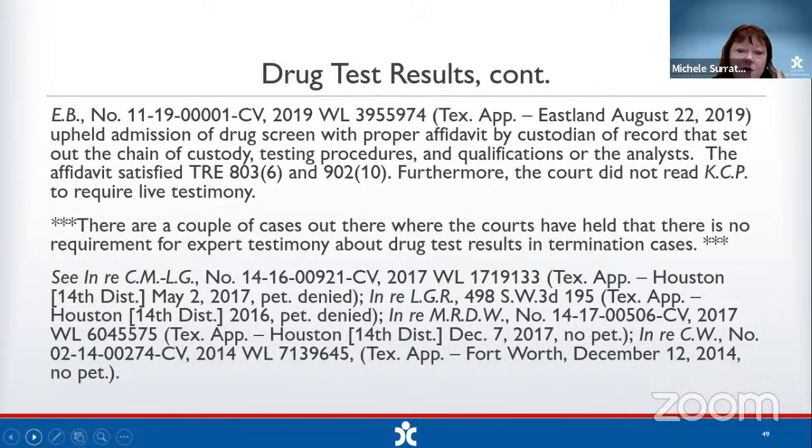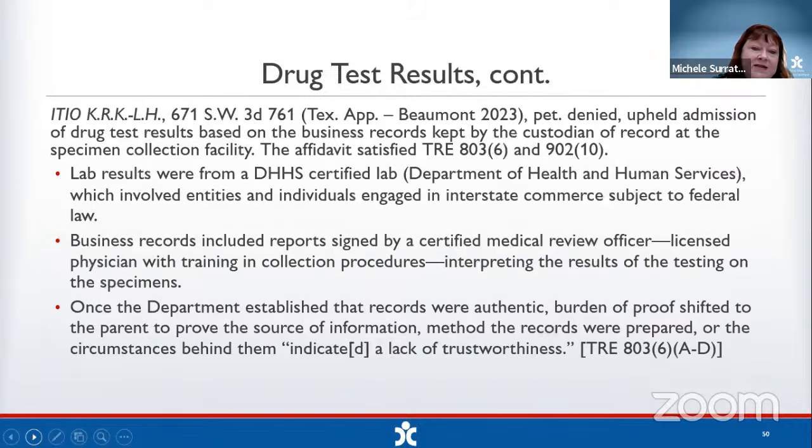There are also a few courts out of the Houston area, the 14th Court of Appeals, and out of Fort Worth, that have also held that there's no requirement for expert testimony in order to get in the drug screen results in a termination case. And this case is fairly new out of Beaumont. This is from this year.